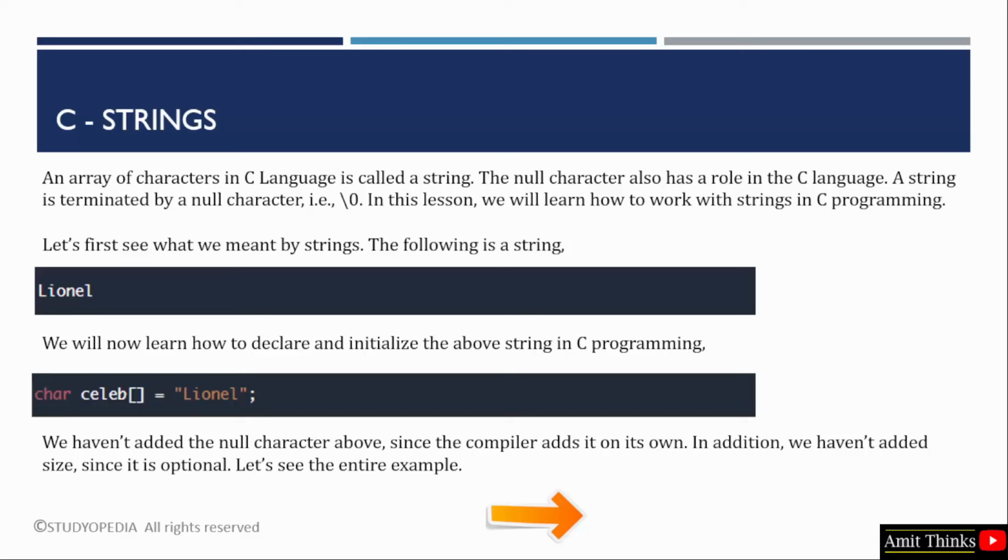Here, let's say you have a string, Lionel, and you need to declare and initialize the same string in C. For that, you can use an array of characters like this. Use the char data type, then the name of the array like we saw in the arrays lesson. So here we have given celeb, and after that you can mention the string. So what we have done here is initialized a string at the time of declaration.